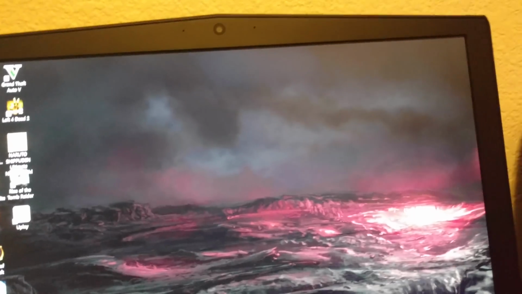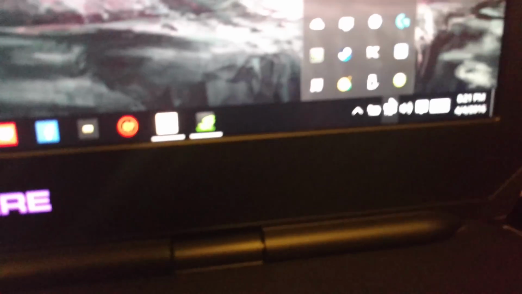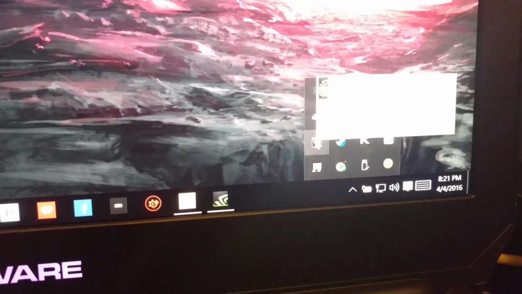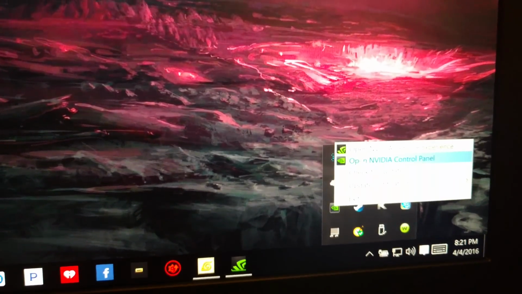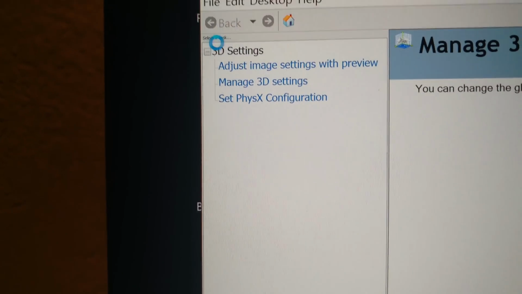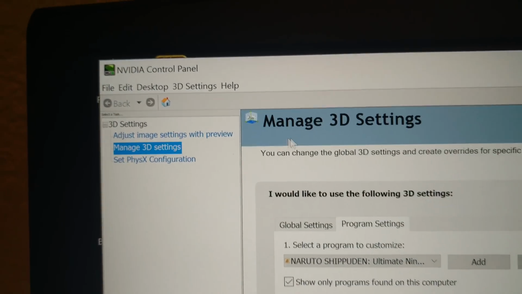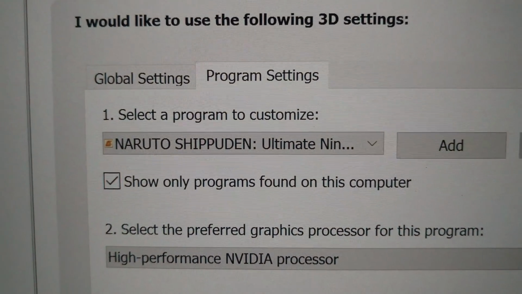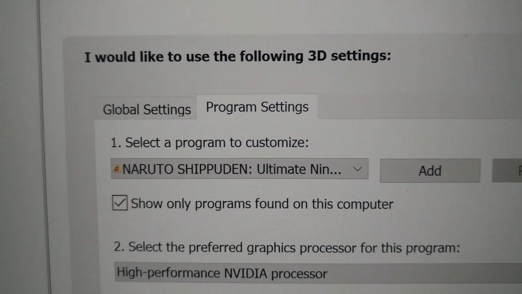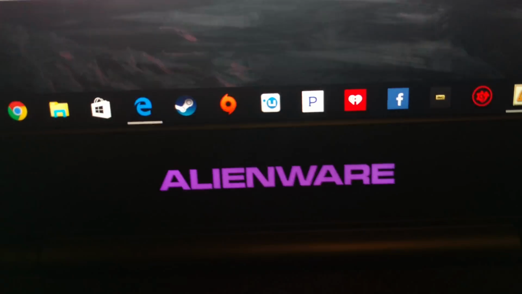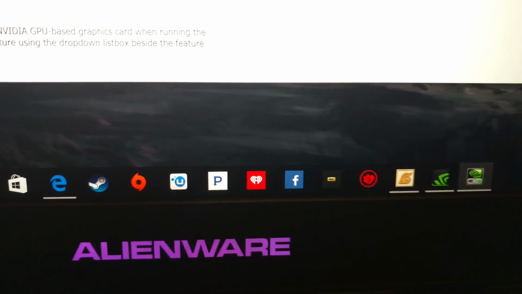So I went down here, clicked here, better focus, and then I opened my Nvidia Control Panel. What I do here is go to Manage 3D settings, and you have to type Naruto in the box where it says select a program to customize. Second, make sure you have the game closed at first.